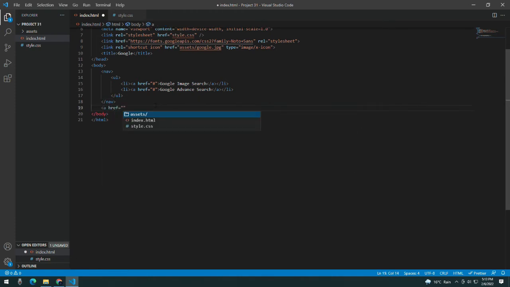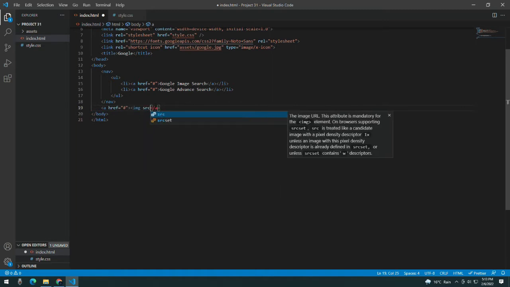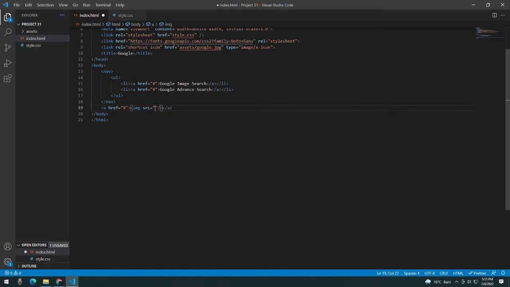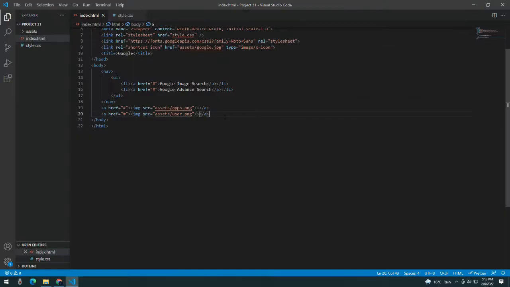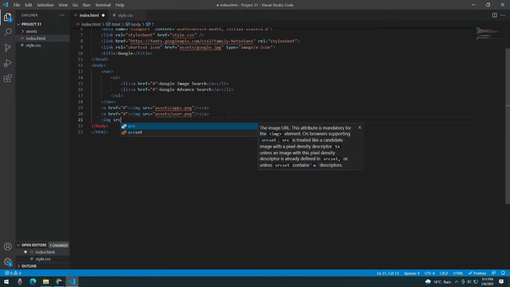Now I'm creating another anchor with an href and giving it a dummy. Now for the image source, I will give the images in the description below. You can download them from there. I will also add the code of this project in the description as well. Now paste it. Now let's copy the anchor tag, paste it below, and just change the image to user.png. Now I have both of my images, which will be on the top right.